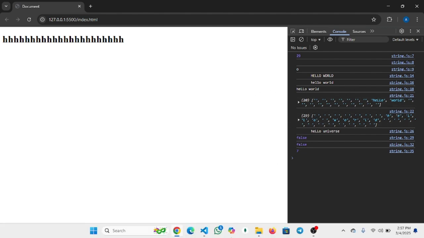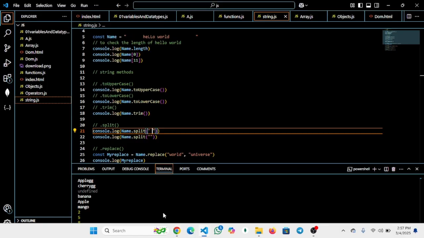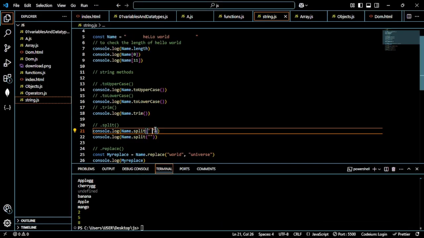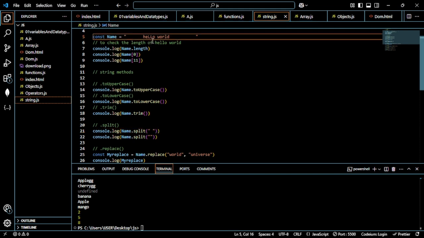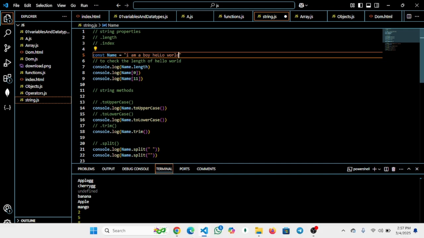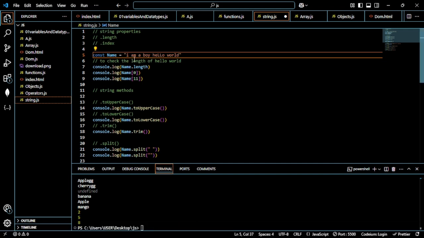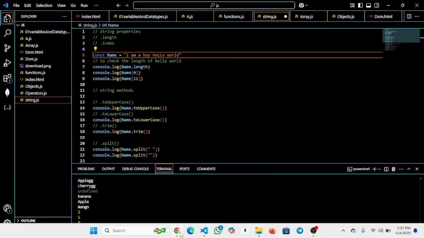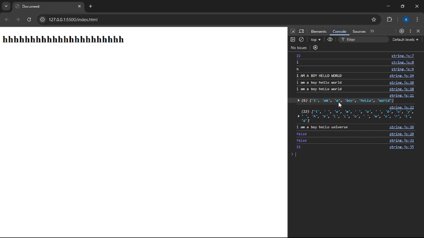So the difference between the two is the first one is taking words together. This first one will take this hello world. Then if you put maybe I am a boy, and I try clearing out the white space, now let's check. It will automatically break this into strings. I am a boy hello world. It will break it into strings.